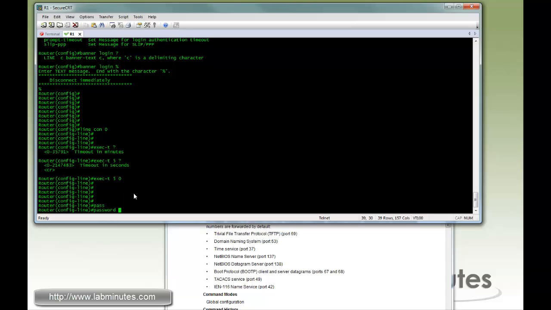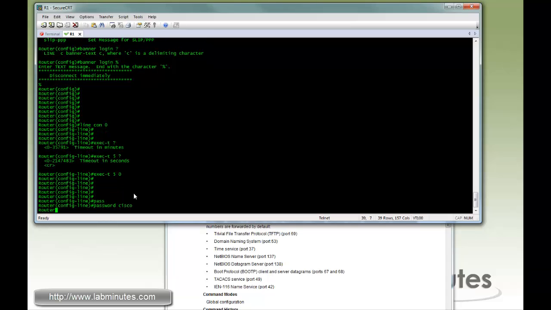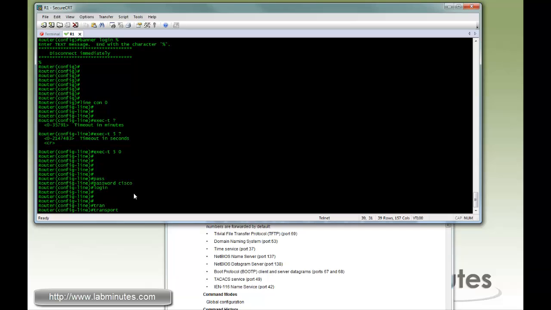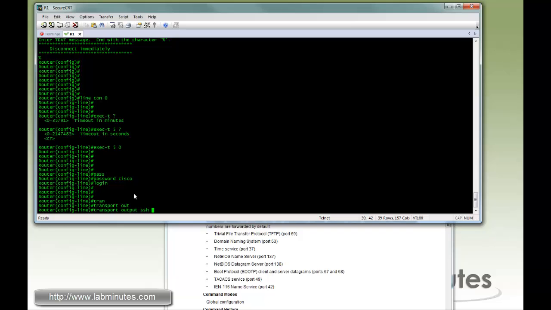Next, we're just going to do a simple password of Cisco, and login. Obviously, there are different ways of doing authentication, which we will not be talking about in this video. So we're just going to leave it as the simplest form of authentication, which is the password. And you might also want to do transport output ssh, just to force anybody who tries to connect out of the console to only use SSH.